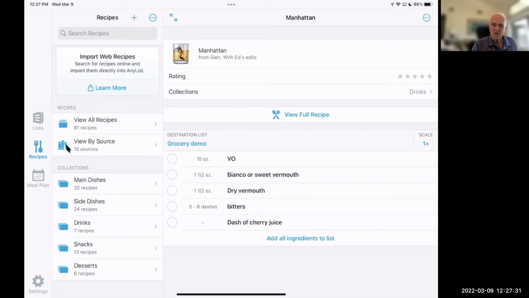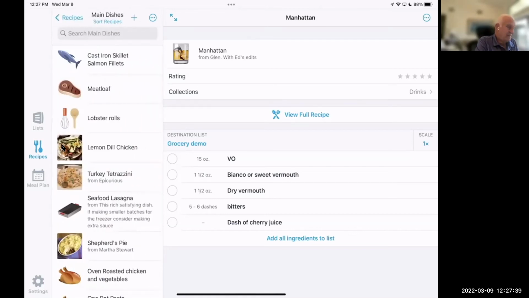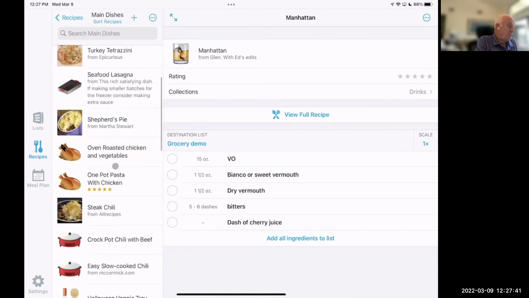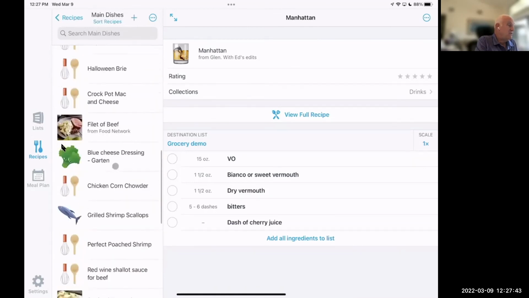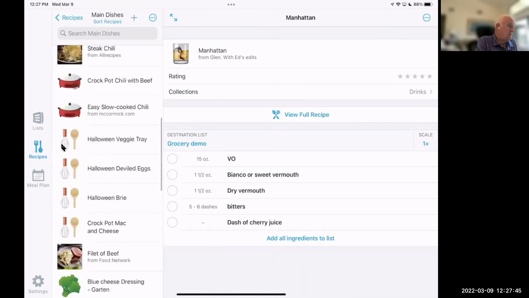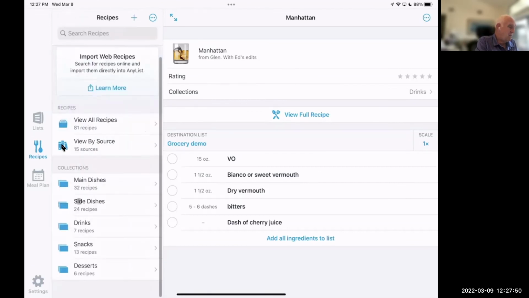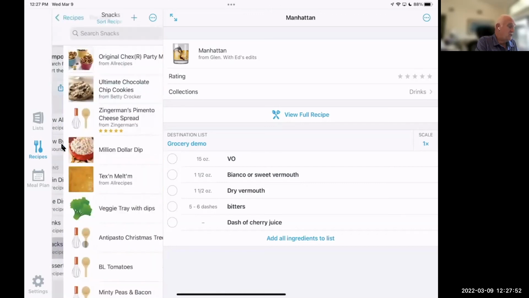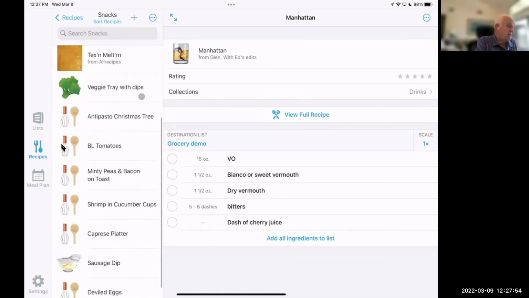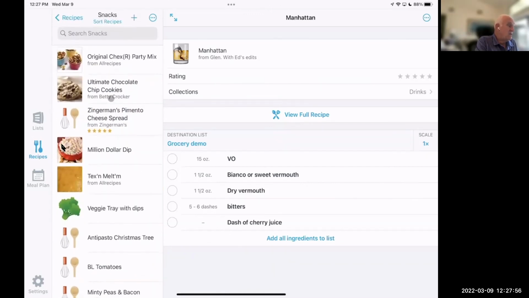Yeah, what am I doing now? Let me get out of here. Well, I can't click the Mac if you want the iPad to do something. It doesn't work that way. Okay, so here's a bunch of main dish choices. And I go back and I say, well, what are my snack choices? So here's some snack choices.